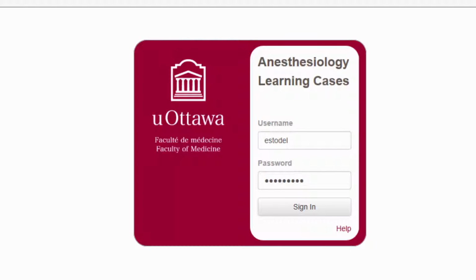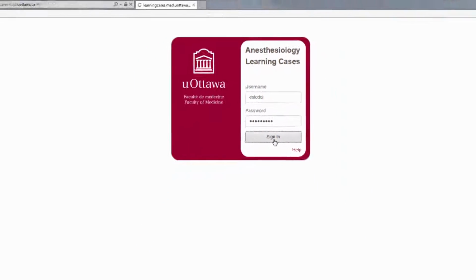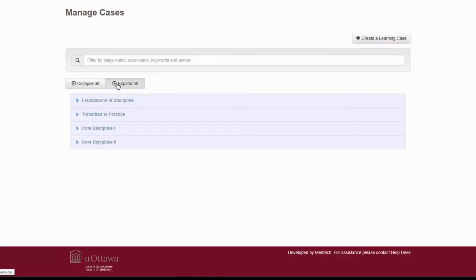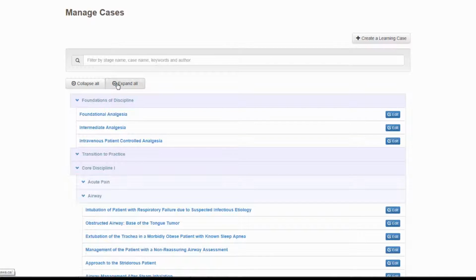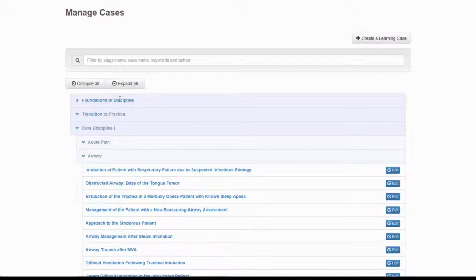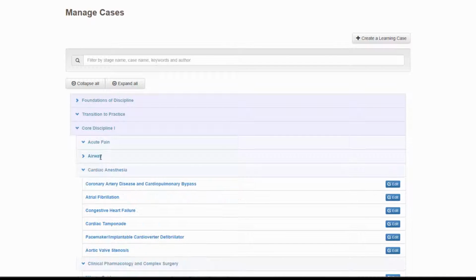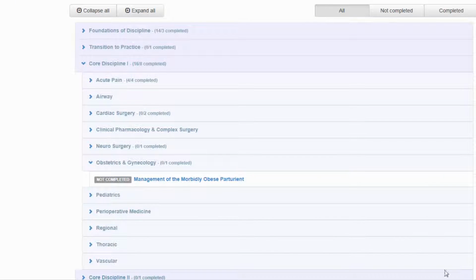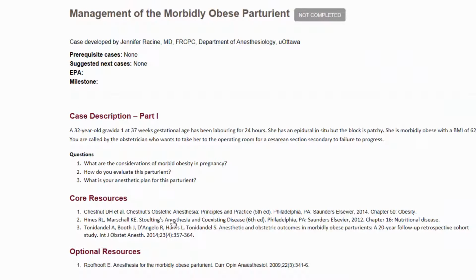When staff and residents log in, they are presented with a list of all the cases, organized by stage of training and then module. The list can be collapsed and expanded using these buttons, or by clicking on the stage of training or module name. Residents can see which cases they have completed and their overall progress. Clicking on the case title will open the case for both residents and staff.